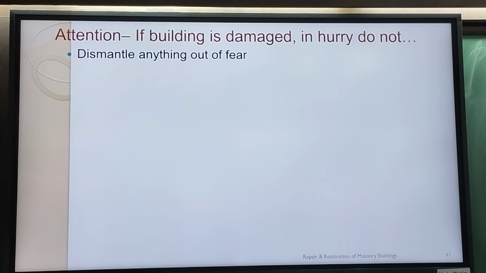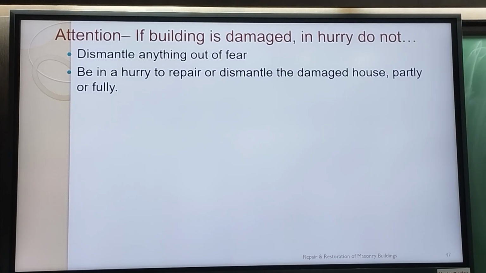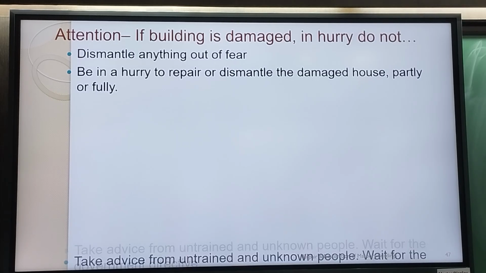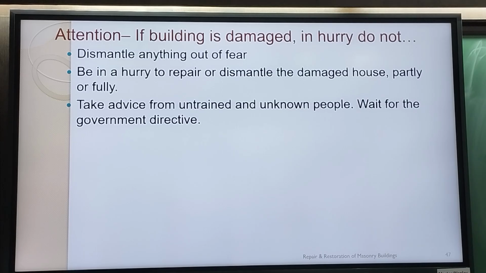So, attention building owners. If a building is damaged, in a hurry, do not dismantle anything out of fear. These are the messages which need to be conveyed in case of a disaster. Don't be in a hurry to repair or dismantle the damaged house, partly or fully. Don't take advice from untrained and unknown people. Wait for government directive. Very important. Don't follow blindly what others are doing.